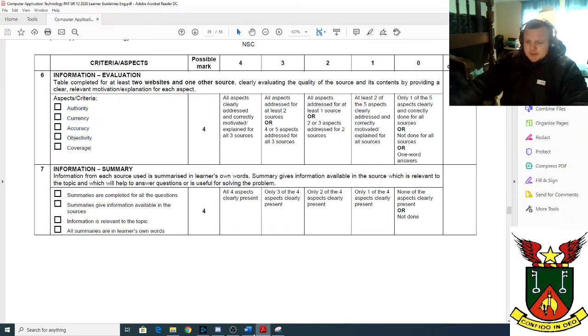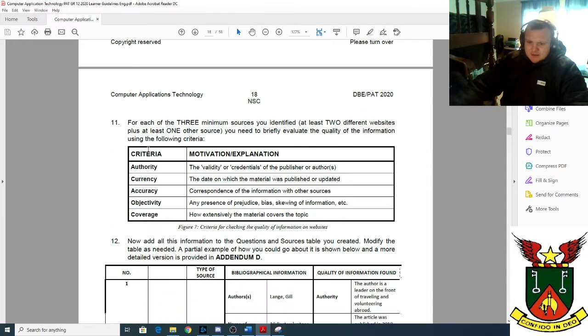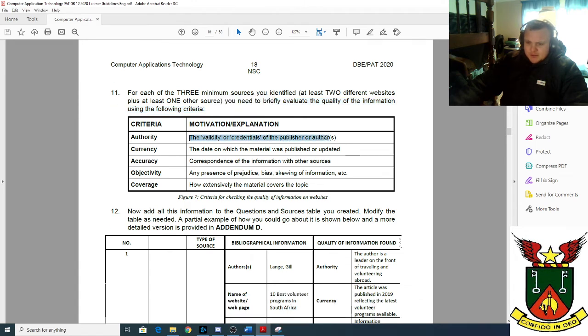Now if I go up in the PAT, it actually tells you very clearly, for each of the 3 minimum sources you identified, you need to briefly evaluate the quality of information using the following criteria: the authority, the validity of the credentials of the publisher or author; the currency, the date on which it was published; the accuracy, correspondence of the information with other sources. So here you will simply look at this source and see what this source says and what this source says, and what these two sources have in common.